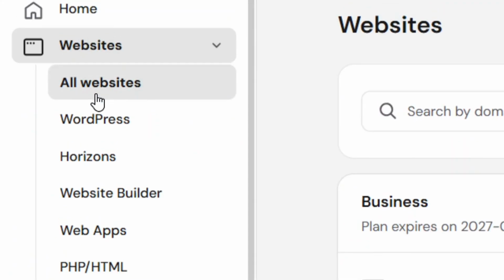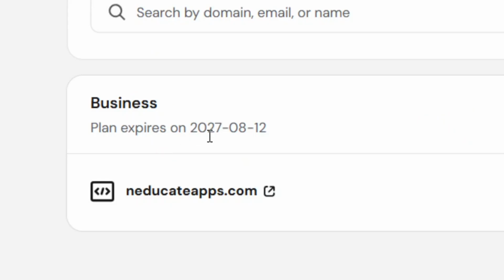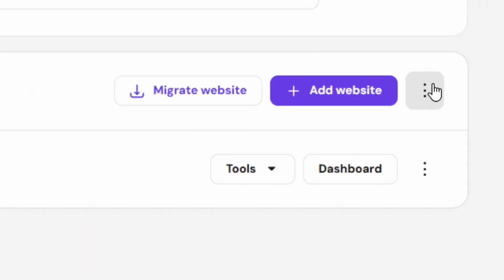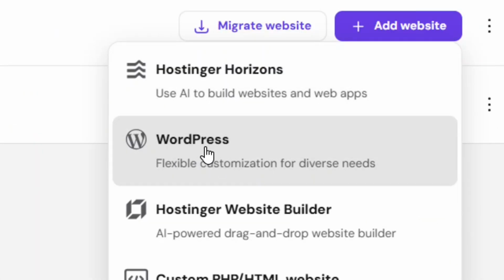Come here to the website and click on it, and over here click on all websites. When you click on it, it's going to bring you right here to your plan. Then in front of it, you're going to see that you have add website here. Just click on it. When you click on it, select WordPress website.